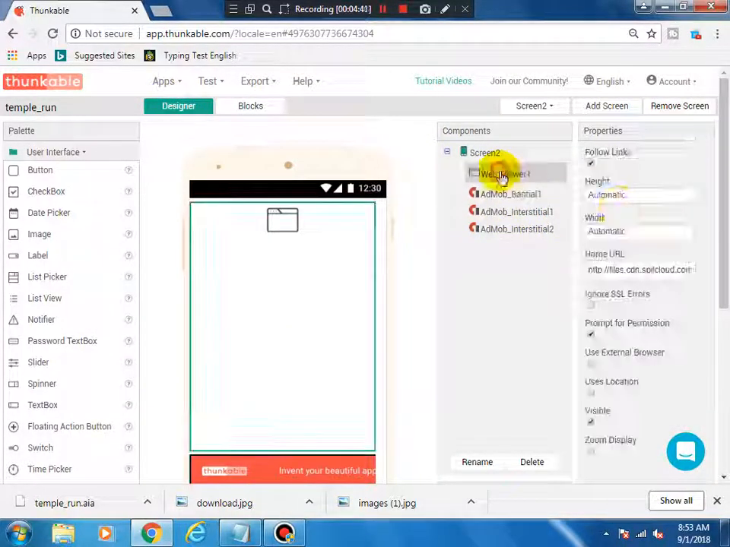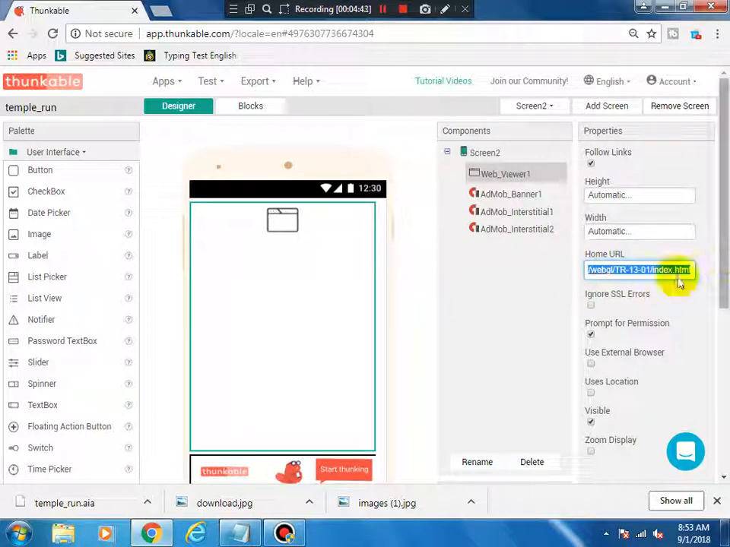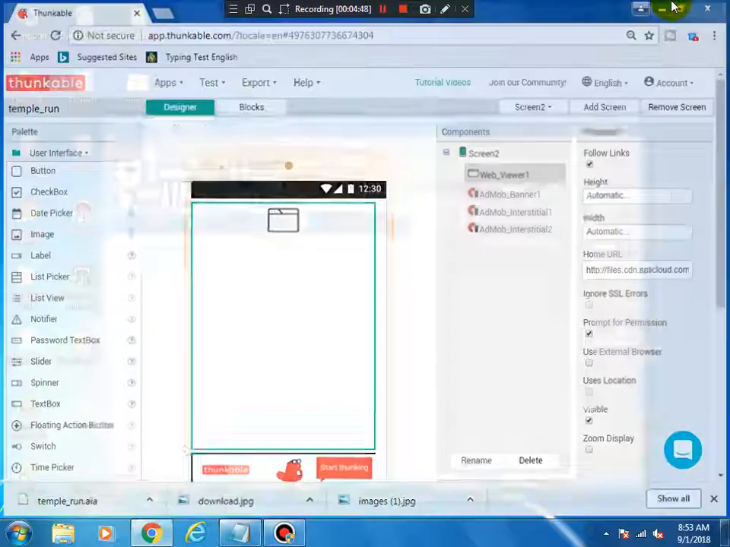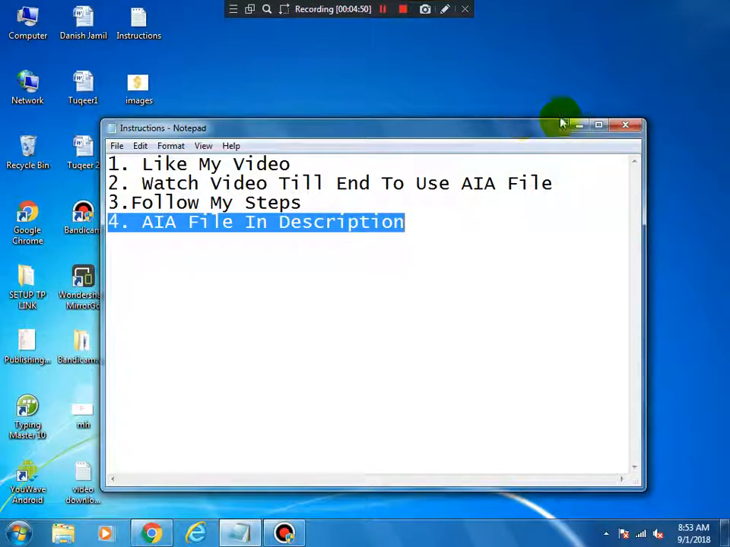On the web viewer we have embedded an HTML game website, so it will play very easily without any difficulty.